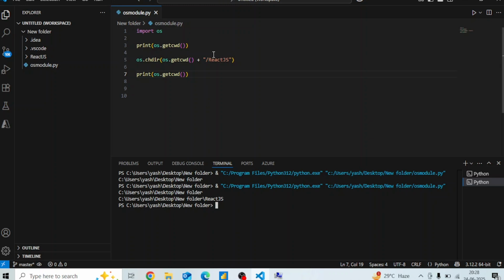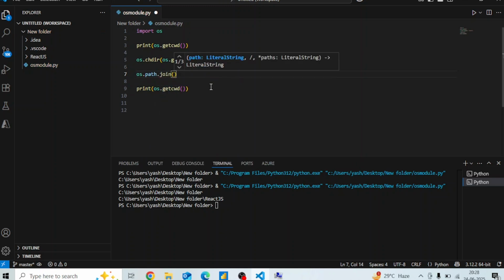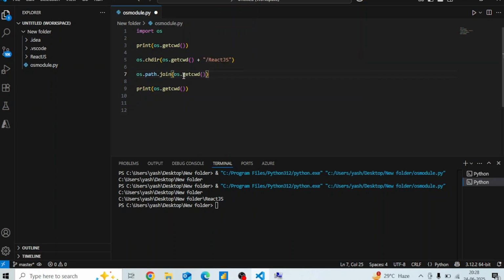Now obviously there is another way of combining paths, and that way is to use the os.path.join function. Within this we can provide the paths. First will be the root path, so os.getcwd is my root path, till new folder, and here I can add certain directories. The directory that I'm adding over here is React.js. If I do this, then both of these paths will be joined.